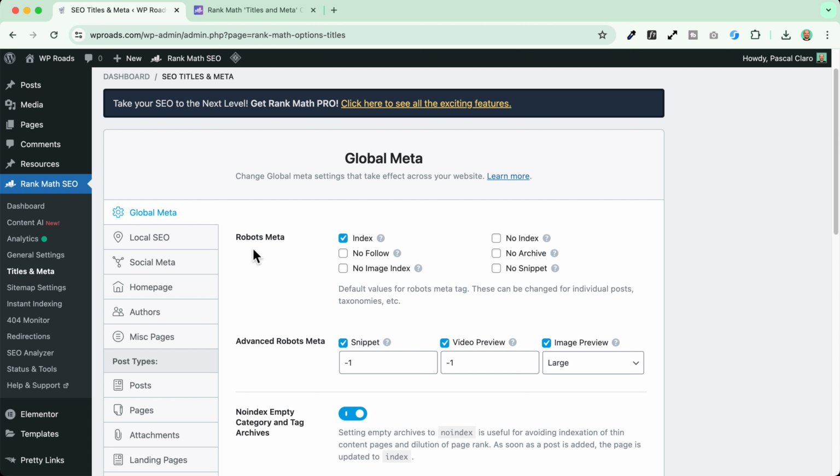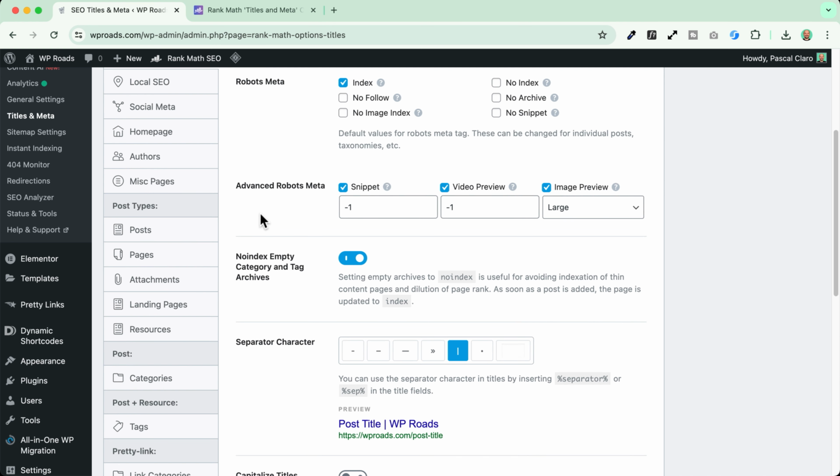So these are all global settings, so leave it like this. If you want to index your website, you should leave it exactly like this. Down here you have the advanced robots meta. In this case, if you do not want to change it, it is recommended to leave it like this.